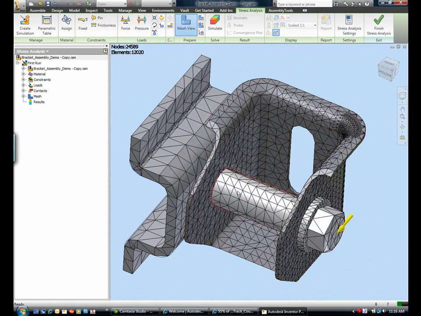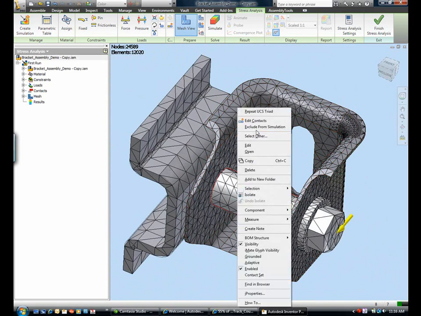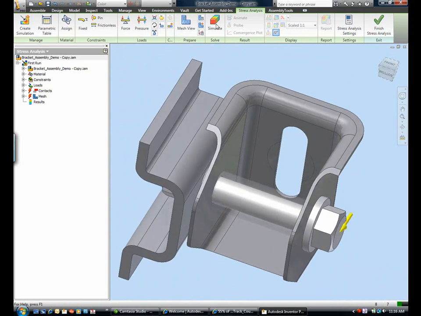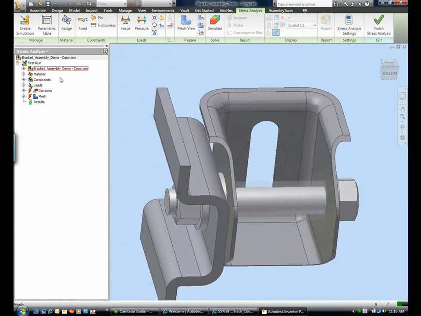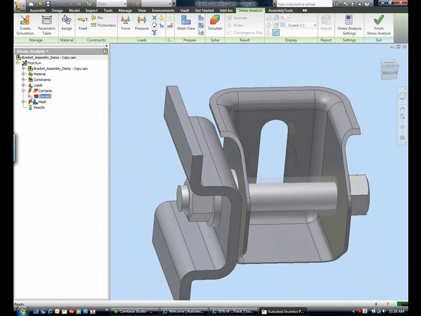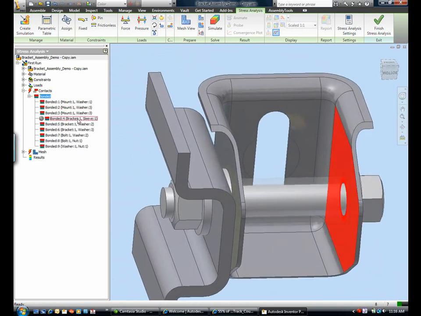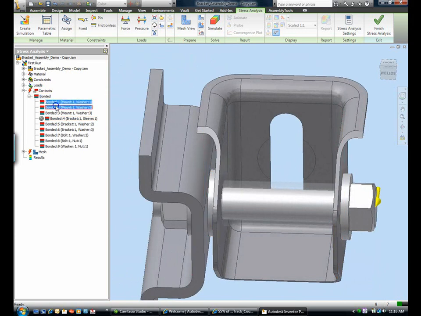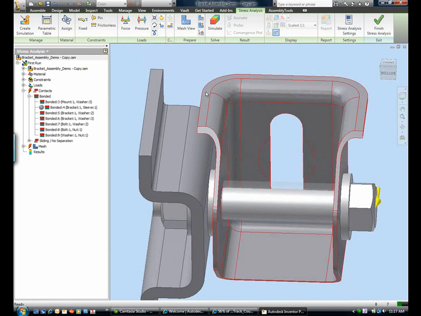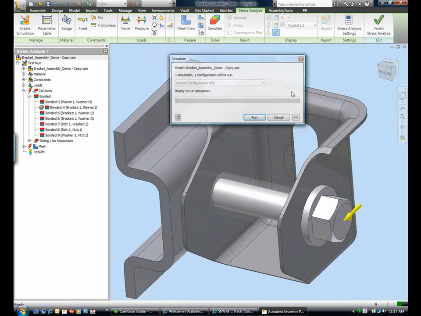I can even take and have parts and I can exclude them from the simulation, so that when I'm ready I can take control of all this. Now, one of the important things to note is contacts. In this area I have contacts. So let's take these two. It's considering them all bonded, basically treating them as if they were all welded together. Those two contacts I wish to slide, and I'm just going to run a quick simulation.